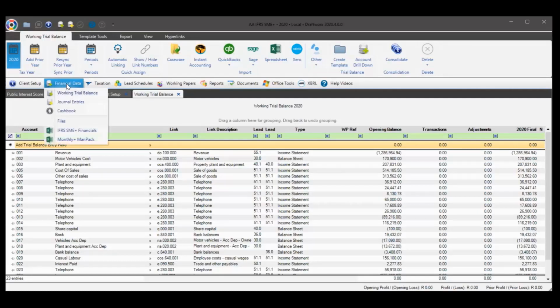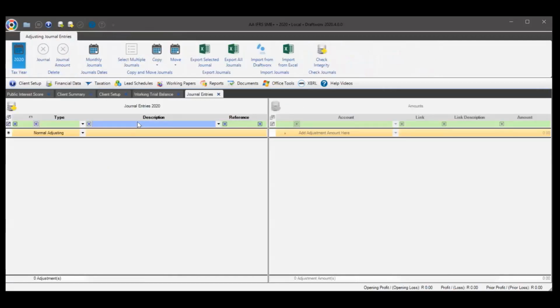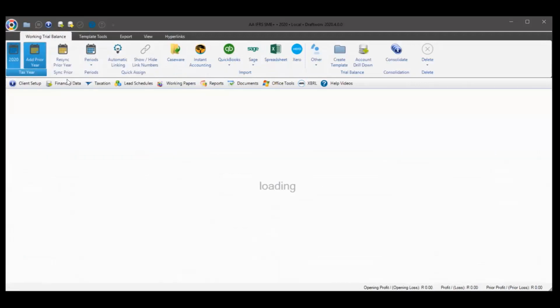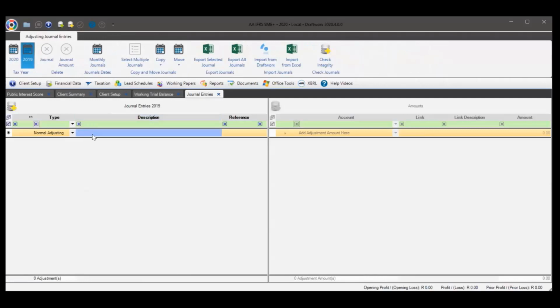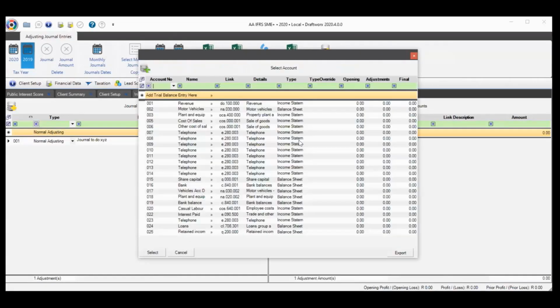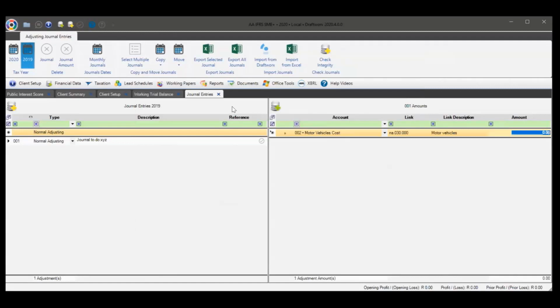Okay, so journal entries evolved quite a while ago for allowing me to go and copy journal entries from the previous period, or even move journals from the previous period. Okay, so if we have a comparative year and I go back into my journal entries, I can go and raise a journal to do XYZ. Okay, and let's go and cost 100.